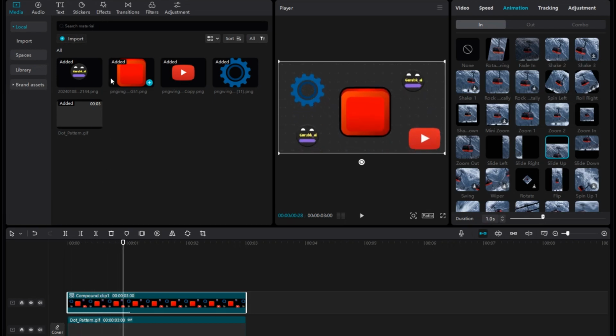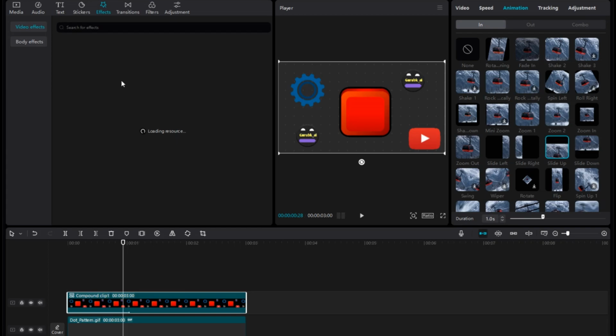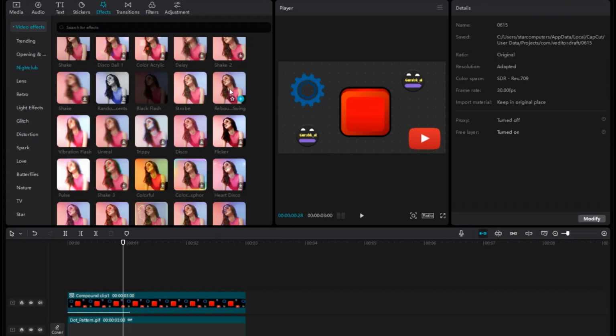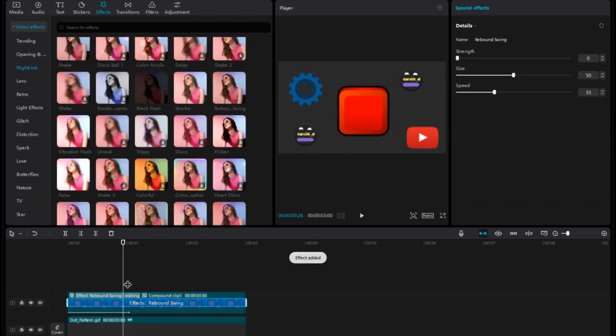It's time to add effect. To add effect, click on the effects, go to nightclub, and choose the rebound swing. You can adjust its size and speed in the sidebar. Once you do this, the floating effect will be applied in the clip.